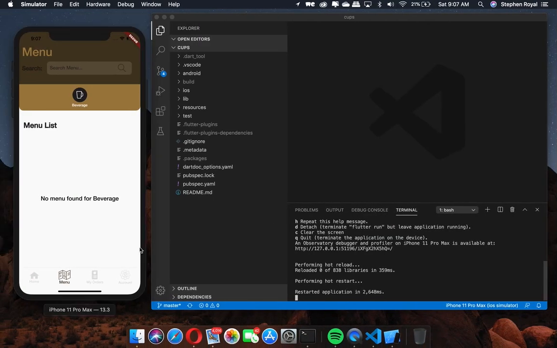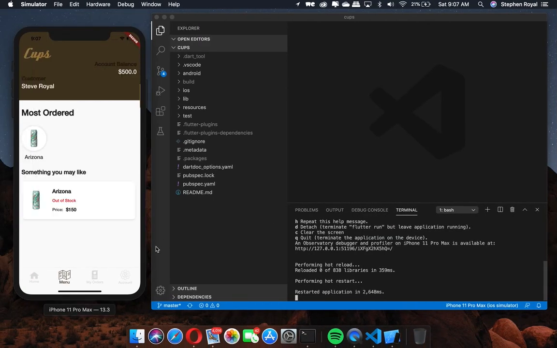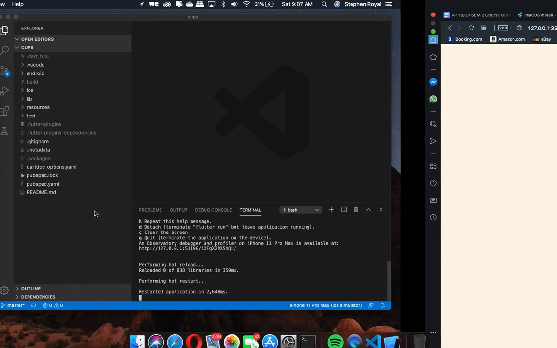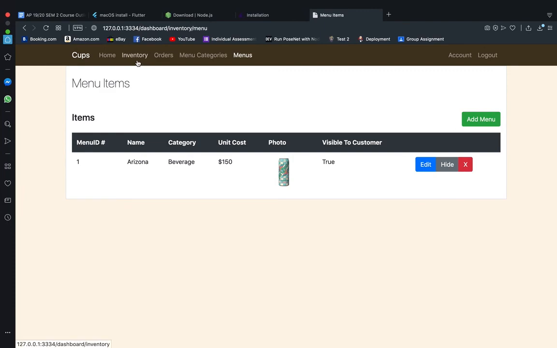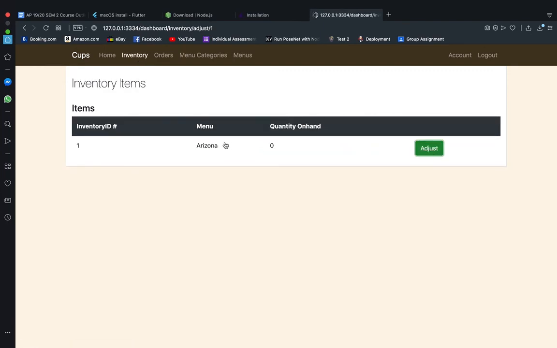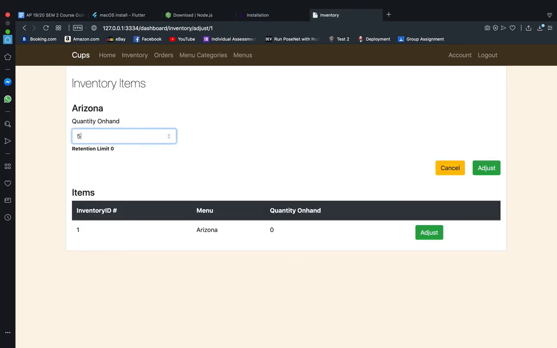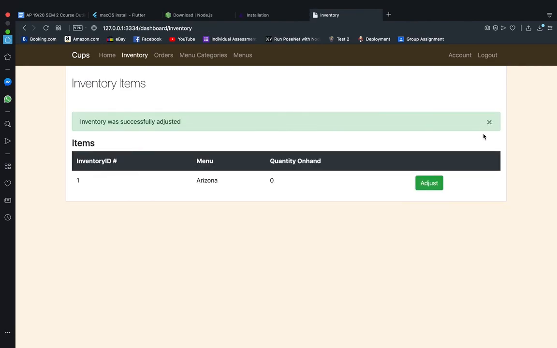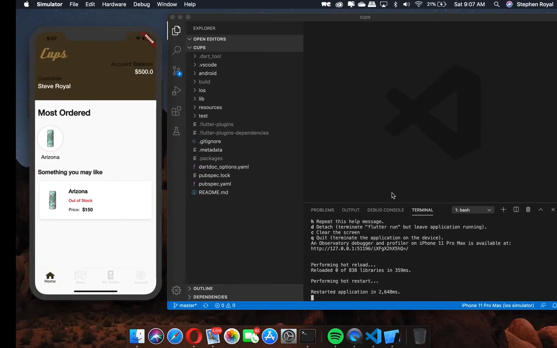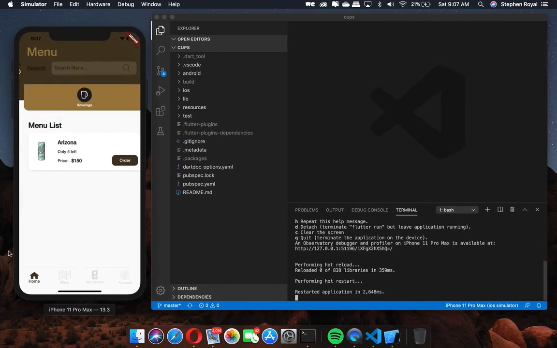If we go back over to the app and check, we should see Arizona. It's showing that Arizona is out of stock. We can do a small inventory adjustment and add about 5. Not too much. As we swipe again, we should see that we have 5 Arizona in our inventory.